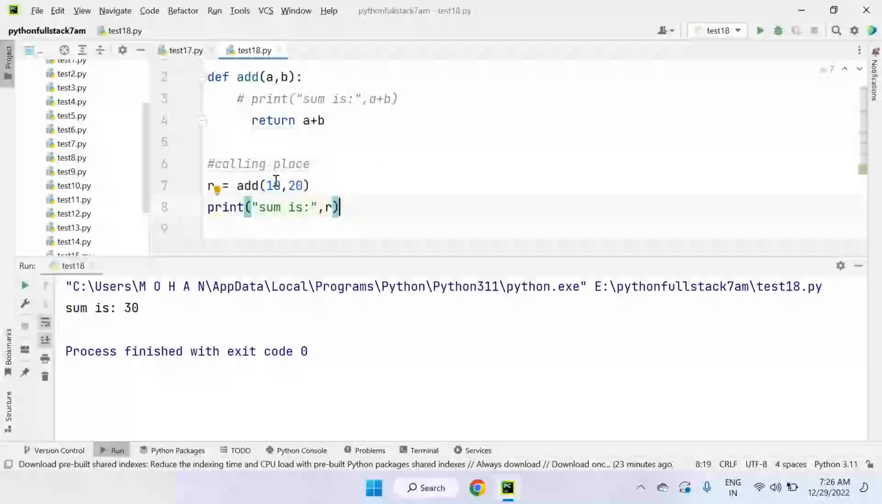So where is the calling place? This is the calling place. We are calling the function with 10, 20 here. The function will perform the logic, 10 plus 20, 30. This 30 value is returning to the calling place. Return means it sends back. Where will it store the 30 value? In R. We are storing the result value coming from the function in the R variable. We are printing the R value. Sum is R only. So let's run this now. We got this R. Okay.